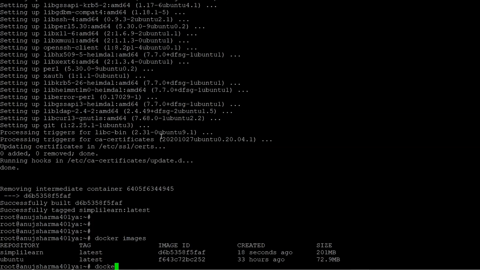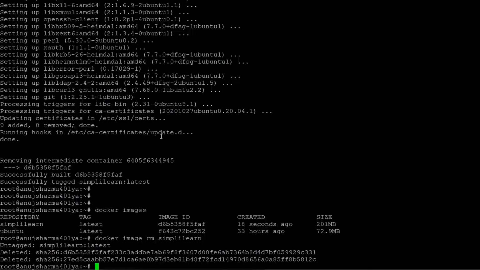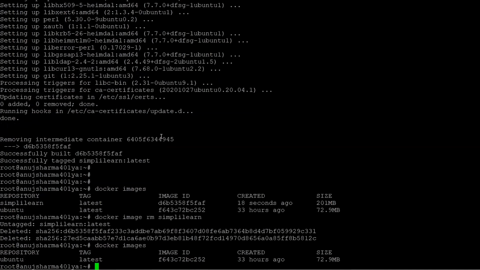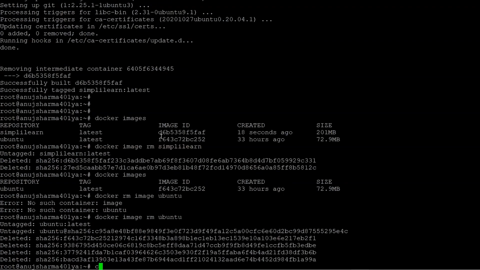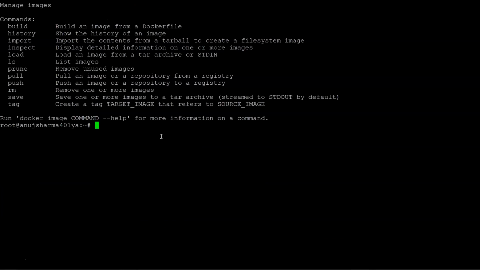Now in case you want to remove it, all you need to do is run docker image rm Simplilearn. If you do that, your Docker image related to Simplilearn will be wiped off from your system. And in case you want to remove Ubuntu also, you can do that with docker image rm ubuntu, and that will be removed from your system. So your Docker images will be removed from your system using the command docker image rm, to remove the Docker image from your host.